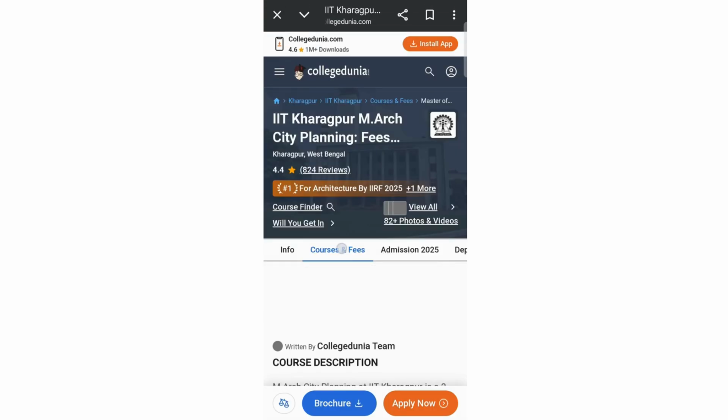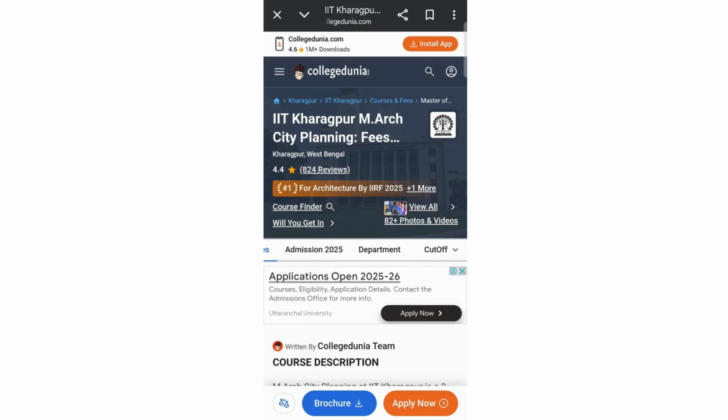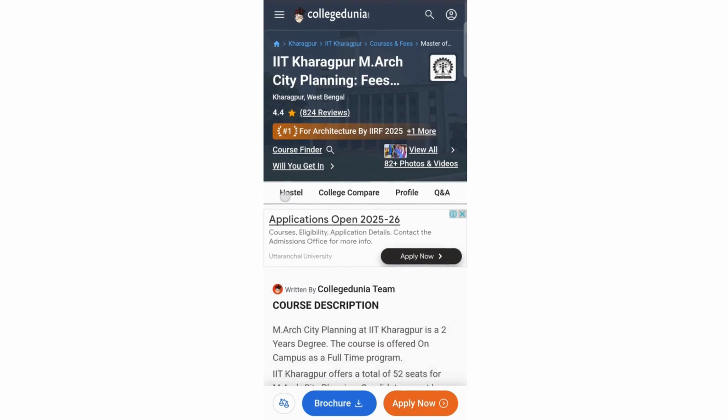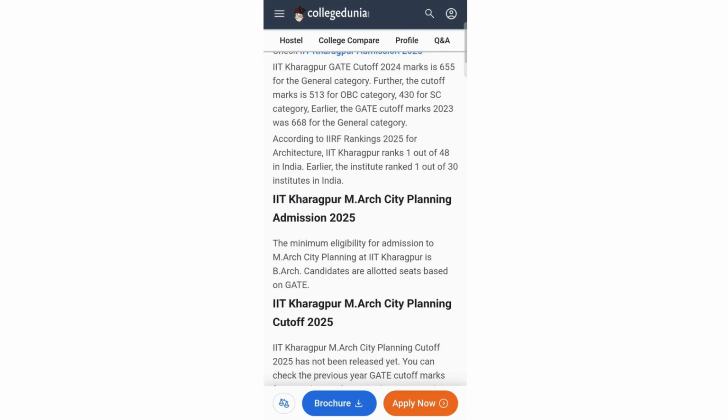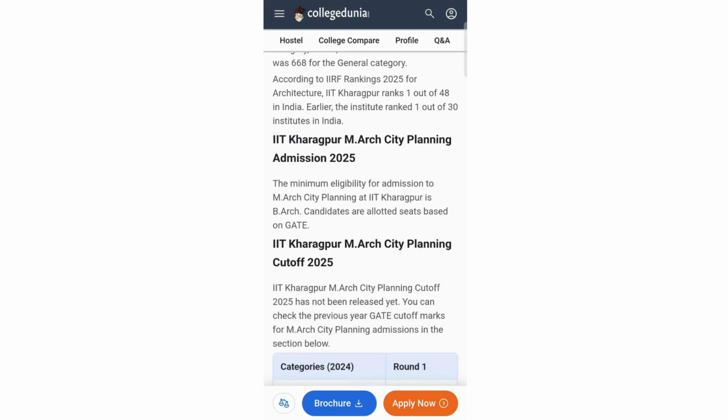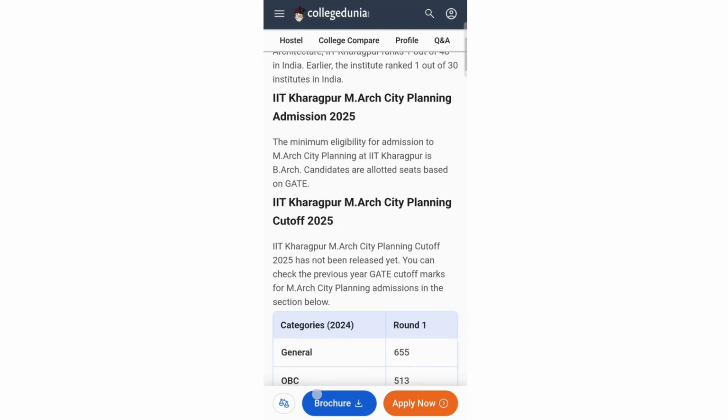and you can see that all the information regarding your course fees, admission, department, cutoff, placement, ranking, scholarship and faculty, along with the hostel allocation and college compare will be given over here on this page, and you can download all this information by selecting brochure over here.